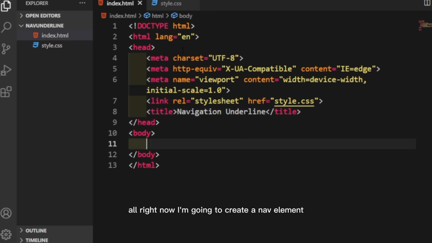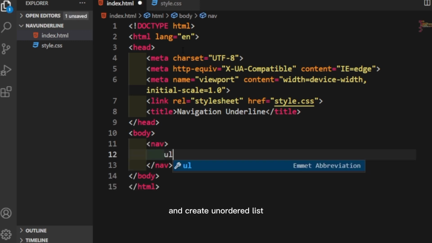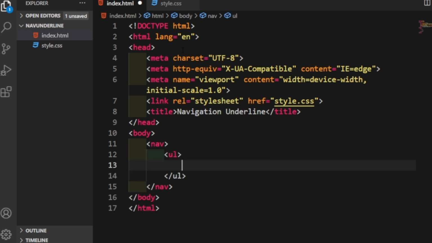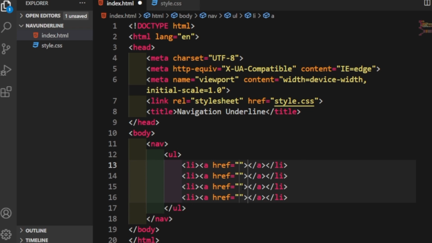Now I'm going to create a nav element and create an unordered list, and I'm going to create 3 list items or maybe 4, and in each and every list item element I'm going to create an anchor element. Let's select all the cursors at once. As the value of the attribute I've used hash.